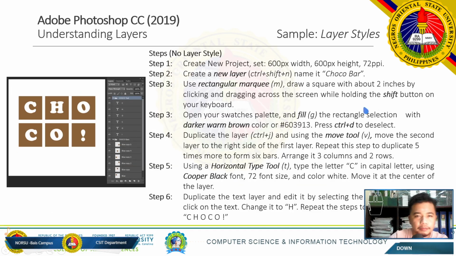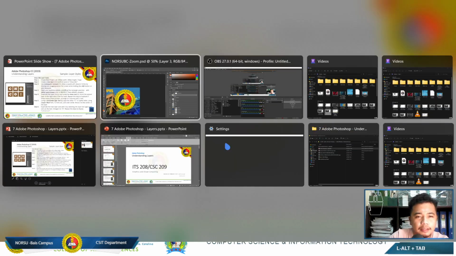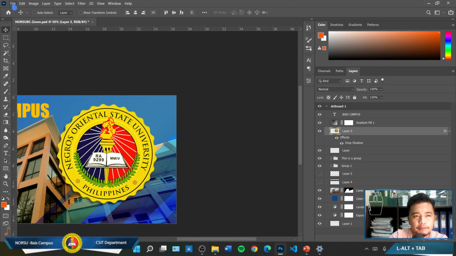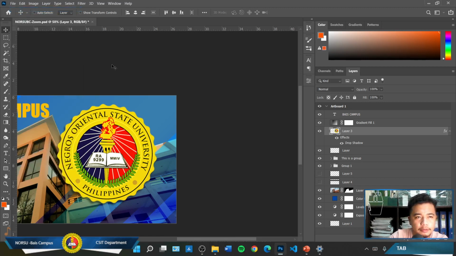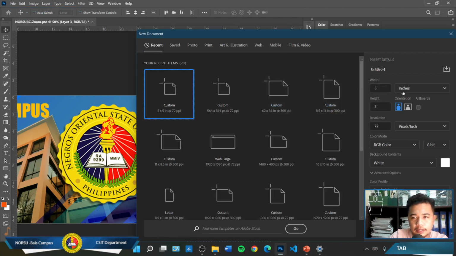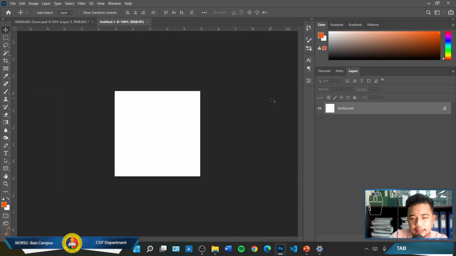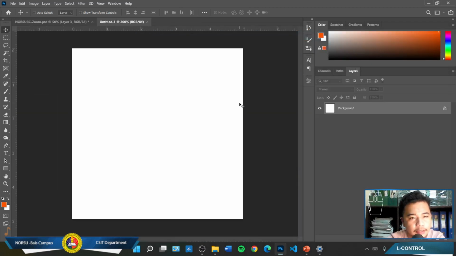So the instruction: create a new project, and then use the rectangular marquee. Here is the step-by-step procedure, but right now, let me just eyeball it for you. So let's create a new project. Just press File, New, and then let's set it to 5 by 5 inches, 72 RGB, and that's it. Let's click Create. Let's zoom in a little.